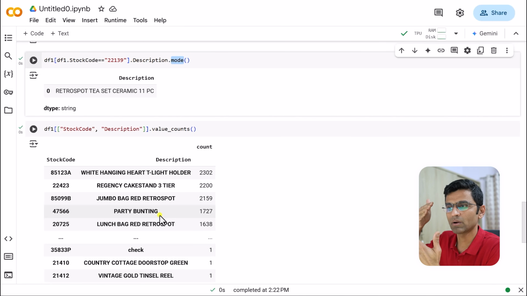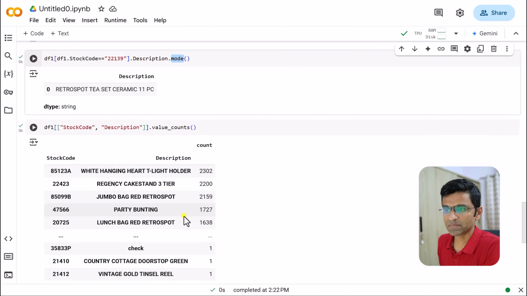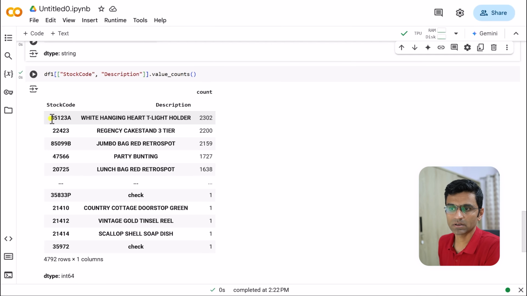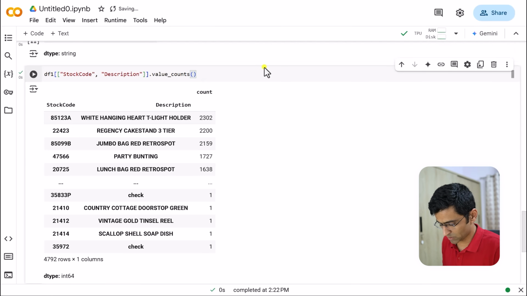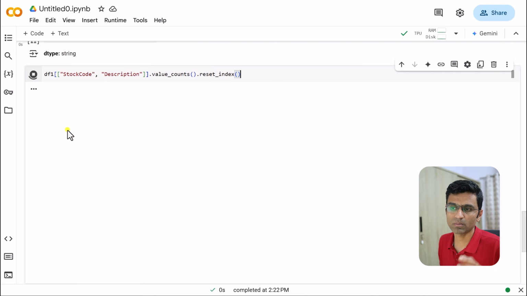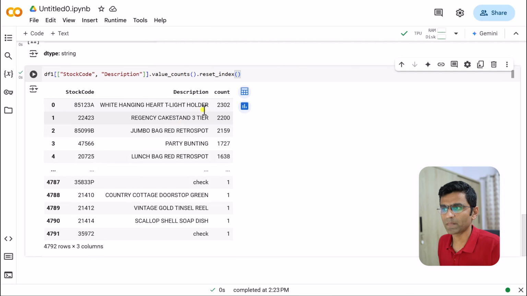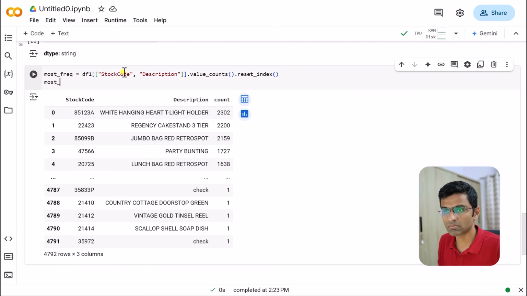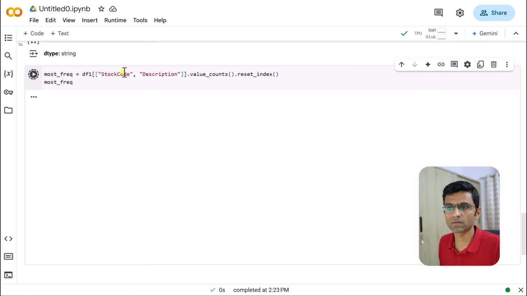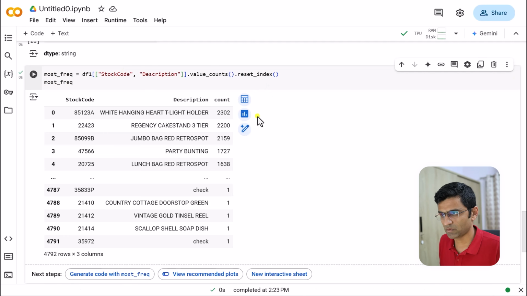Most frequently occurring value. Now in this particular data frame, the index is this. So I would like to reset the index, so that you see the normal 0, 1, 2, 3 index, right? Okay. And let's call this most frequent. So this is the data frame which contains the most frequent description for these items.